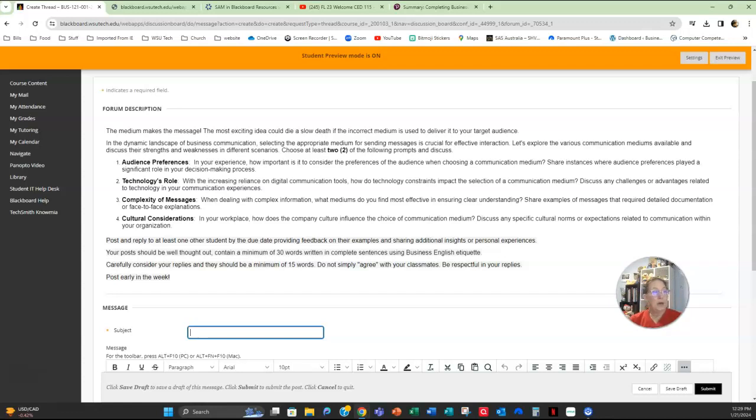So again, your post should be at least 30 words. Make sure you use proper business English, punctuation, capitalization. And your replies should be a minimum of 15 words. They're probably going to be more than that. Don't just simply agree with your classmates or say, sounds like a good idea. Make sure that you come up with more as you reply to your classmates. As always, be respectful of your classmates and others when you are writing your discussion board posts and your replies.